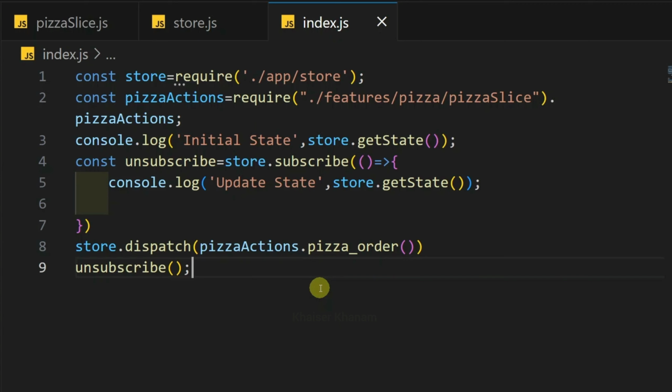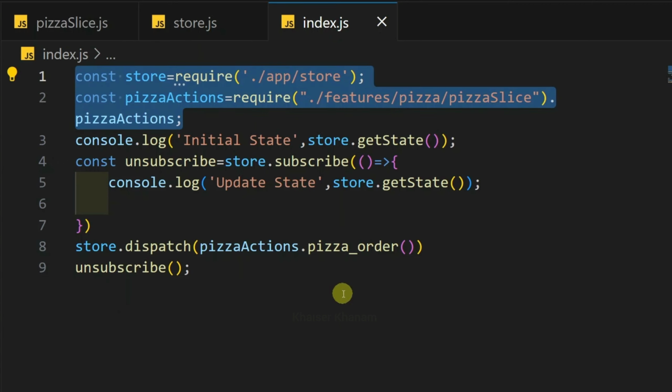But later, when we see Redux Toolkit with React, this importing and exporting will be different. Rest of the entire thing will be the same.